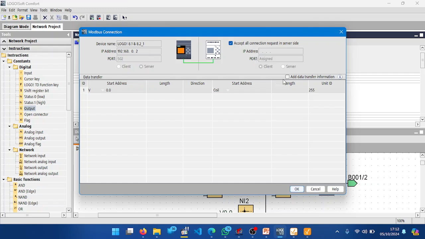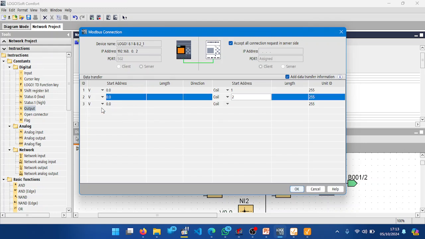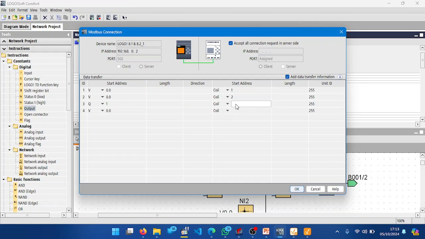Then we need to add the data transfer information. So the first input is V0.0 and it's a coil. Remember, it's a coil. And the address starts from 1. So the address space is 1. So again, you can add another row. Then the address of this will be 2. Then you can add another row, but now we want the output Q. It's just 1. But now the address of this is 8193. You have to specify that. Then let me just delete this row here.